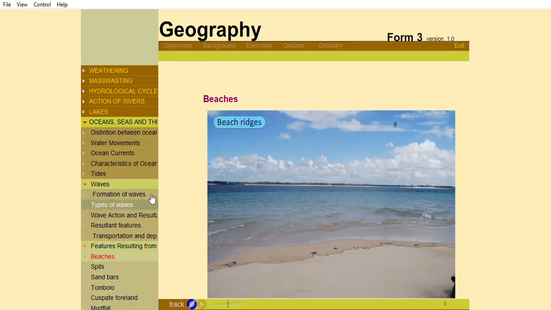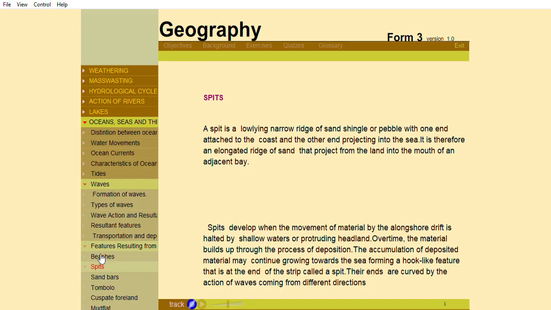Spits. A spit is a low-lying narrow ridge of sand, shingle, or pebble with one end attached to the coast and the other end projecting into the sea. It is therefore an elongated ridge of sand that projects from the land into the mouth of an adjacent bay.